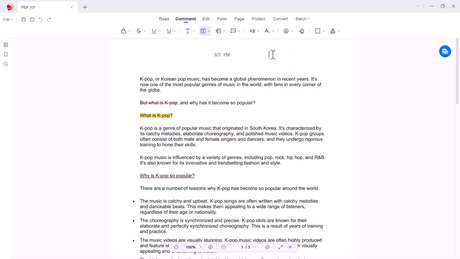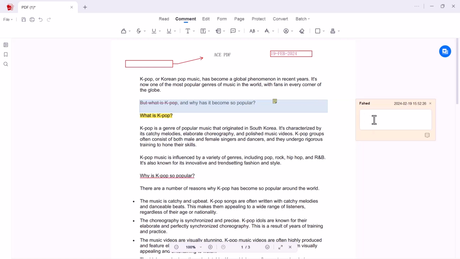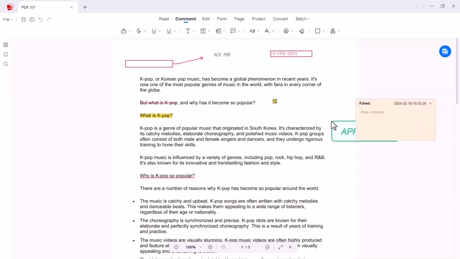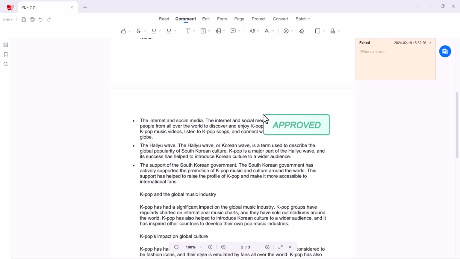The next option is text box, where you can write anything in the text box. The next option is call out. You can add any call out anywhere on the PDF file. You can also add some notes and any rectangular shape on the PDF. There are stamp options with many stamp templates like approved, final, completed, not approved. You can add any stamp or create your own stamp.